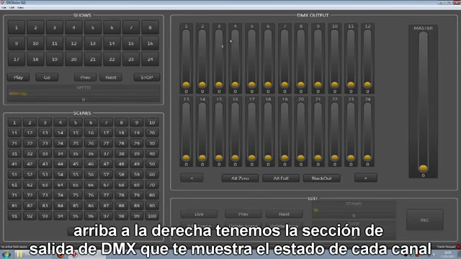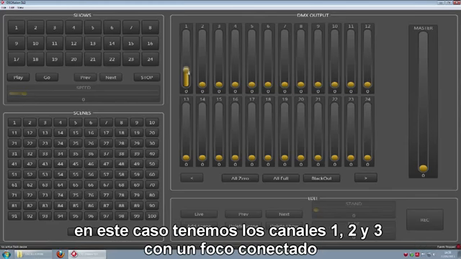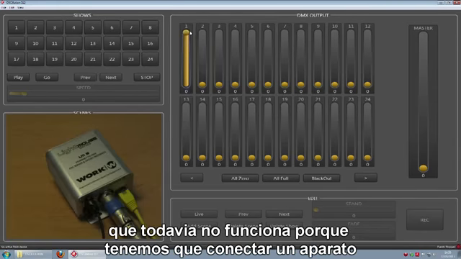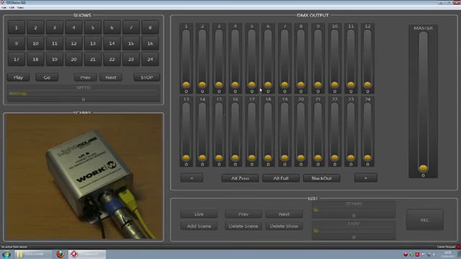Now on the right here, at the top, there's the DMX output section, which will show the state of each channel. In this case we've got channel 1, 2 and 3 with a fixture connected, and at the moment it's not working yet because we have to connect a device.